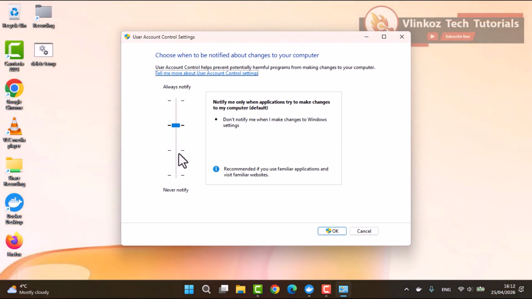If you are the administrator of your computer, the simplest solution is to drag this slider all the way down to the bottom option, which is labeled Never Notify. After adjusting the slider, click on OK to apply the changes.